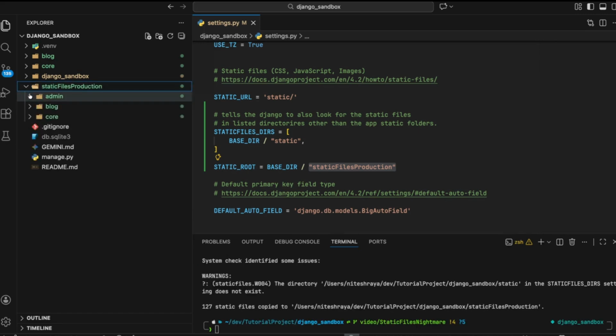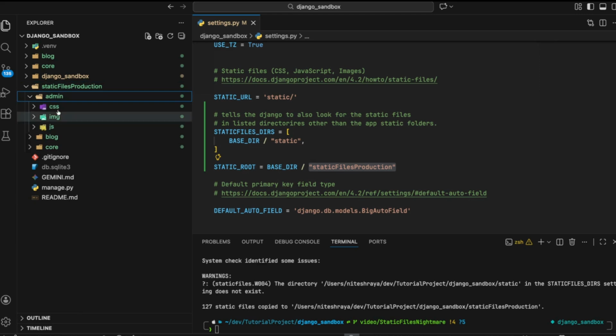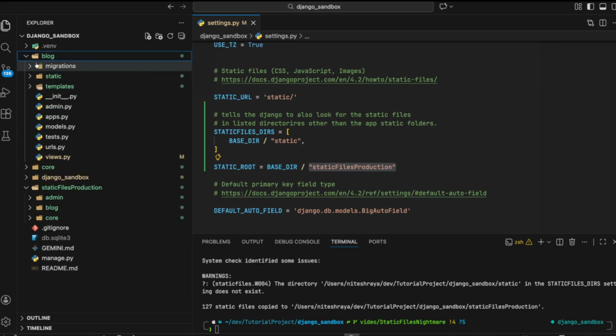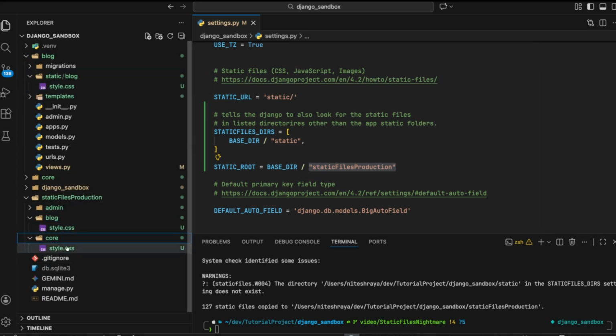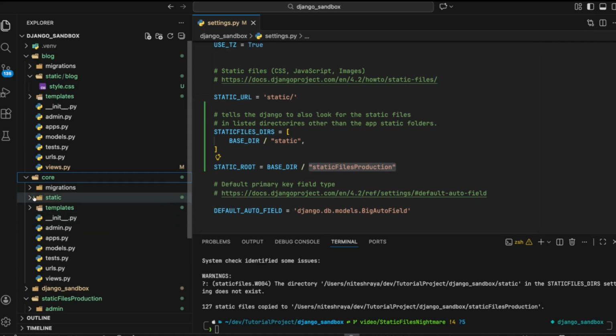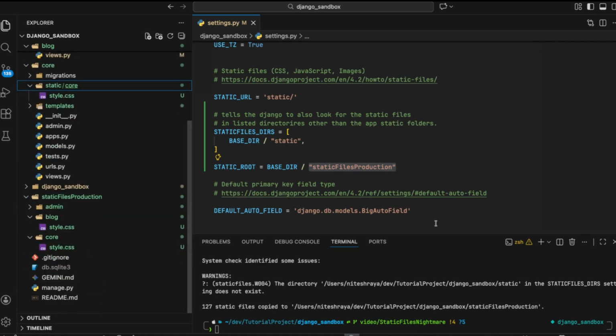This contains all the static files, including the default admin panel files too. We can verify that our individual app static files are copied exactly how they were created. Each of the apps has its own folder and its files. Now the copied folder can be directly hosted on our CDN server and we can use it.